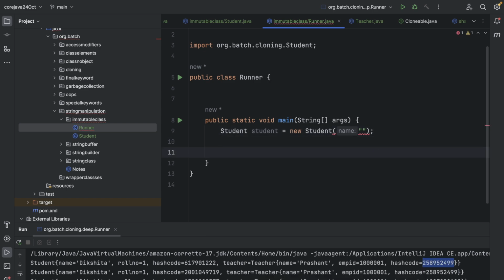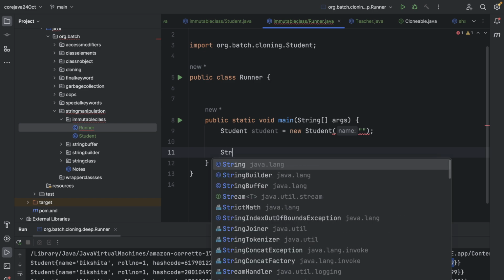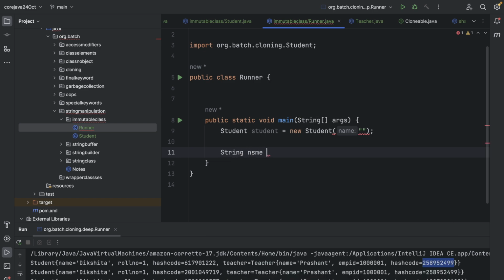A string is an immutable object, right? That means if I have created a string object, the value inside it cannot be changed. Let's say I create a string name equals new String with Dikshita. I cannot change the object; there is no way to edit the name Dikshita.